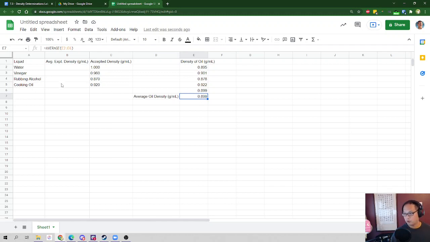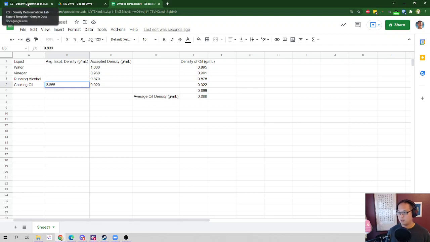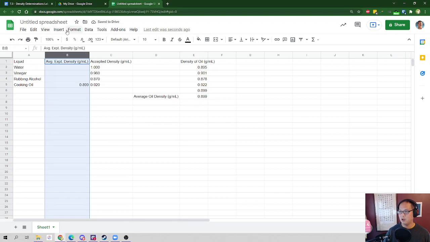I have my average oil density of 0.899, and I'm going to put it here in my average experimental density column.